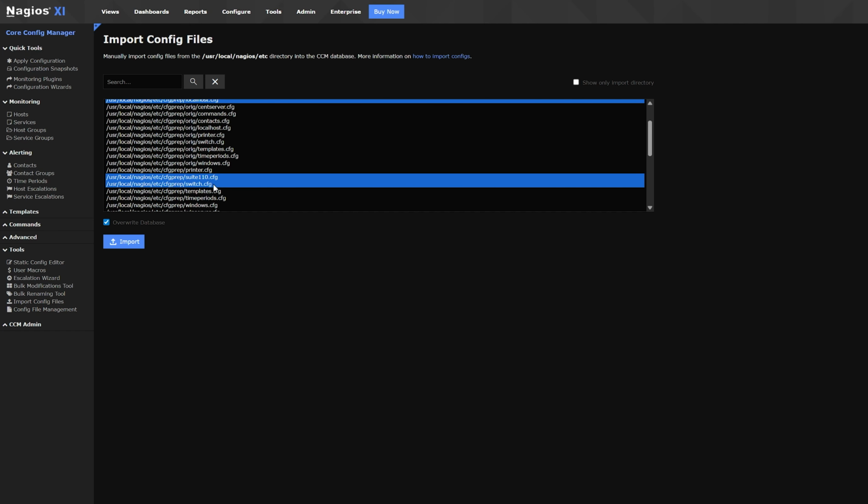Now if you didn't have any configuration set, like in templates or printer and core, you don't need to import them into XI. When you've selected all the files you want to import, you can select the import button.